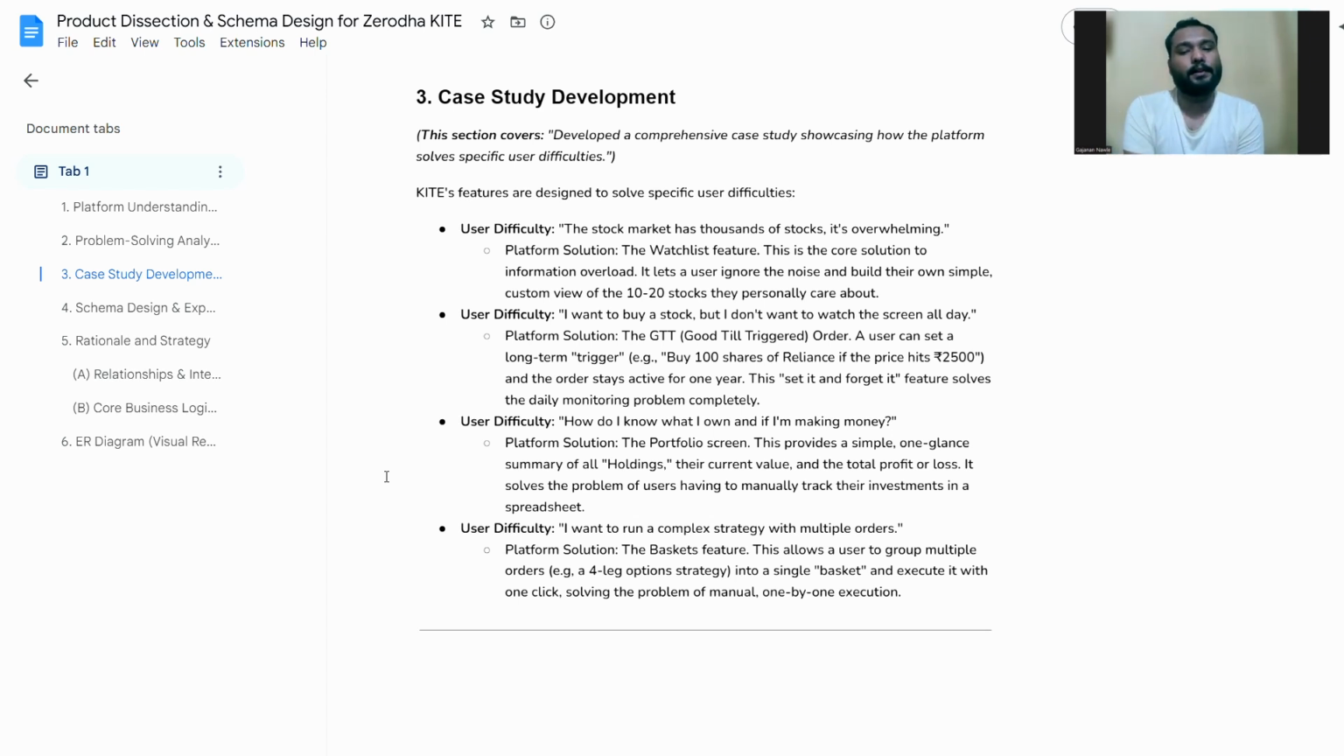So, next difficulty was that traders running multi-leg strategies like three-leg or four-leg options setup often struggle with placing each order manually. It's time-consuming and prone to errors. So, to solve this, Zerodha introduced the basket feature. It allowed users to group multiple orders into single basket and execute it in one click. So just build your strategy, add all legs to one basket, and execute them with single click, solving the problem of manual one by one execution.